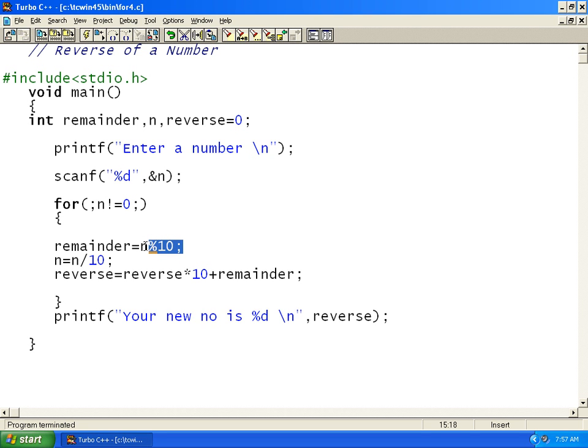Okay. So n modulus 10 gives you the remainder, but the n value is not changed here. Once we divide n by some value and assign it to n, then the n value changes. And again, we are calculating the reverse, which is initially 0. 0 into 10 is 0. Initially, the first remainder will be added to it. So one by one, we are extracting digits from the number. If we give input as 1, 2, 3, 4, first this will be extracted and then this will be extracted. So I'll show you with the printf statement what exactly is happening here.